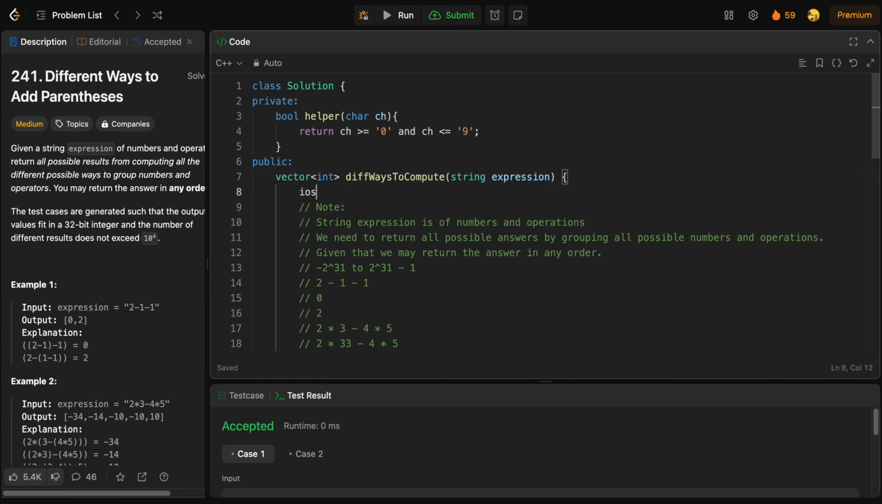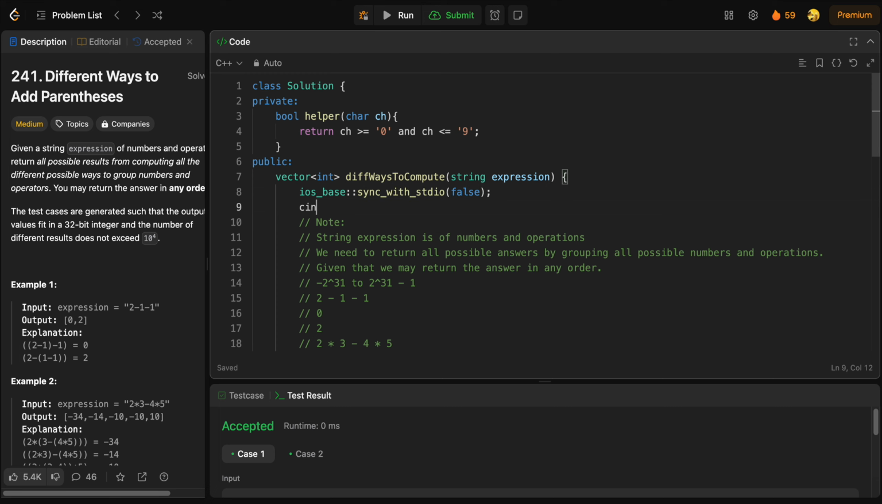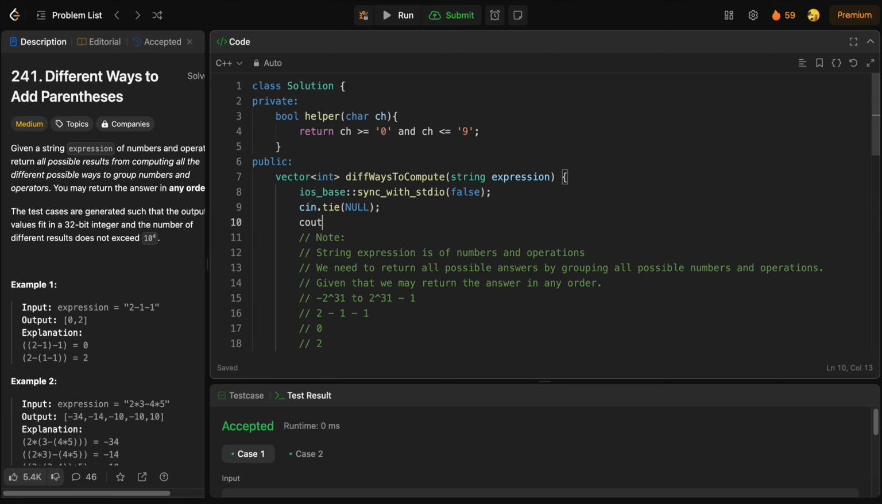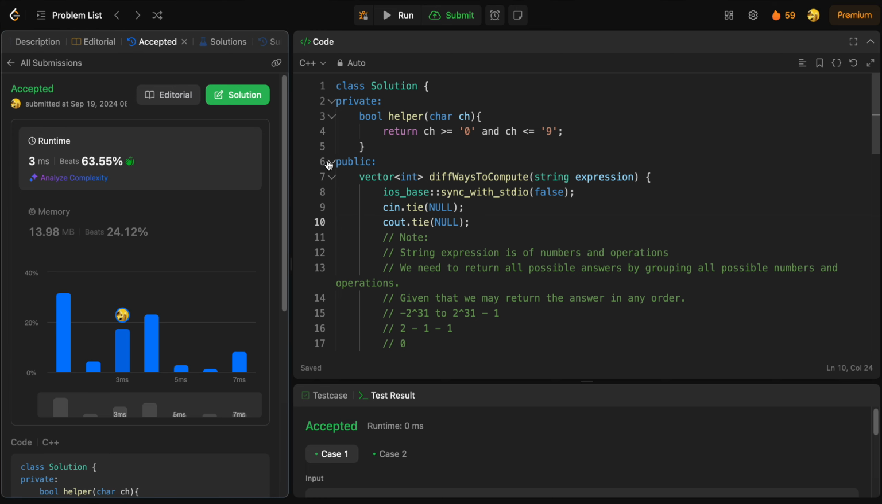I'll also specify to my C++ compiler not to sync with the C libraries. That would help me take input or give output to the terminal faster. So I'll specify cin.tie to be null, cout.tie also to be null. I'll just try submitting this. So that's working fine as expected.